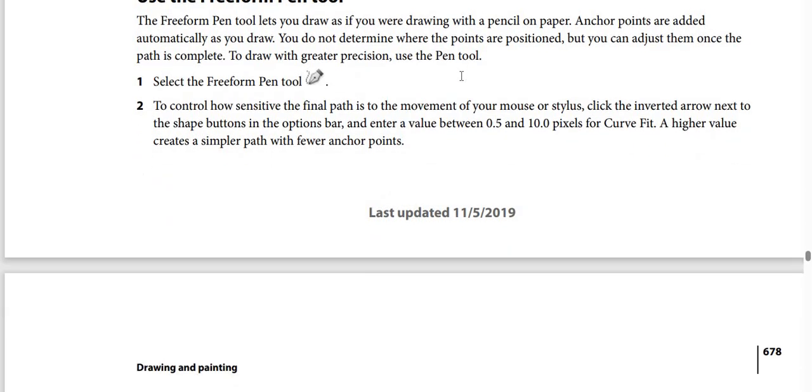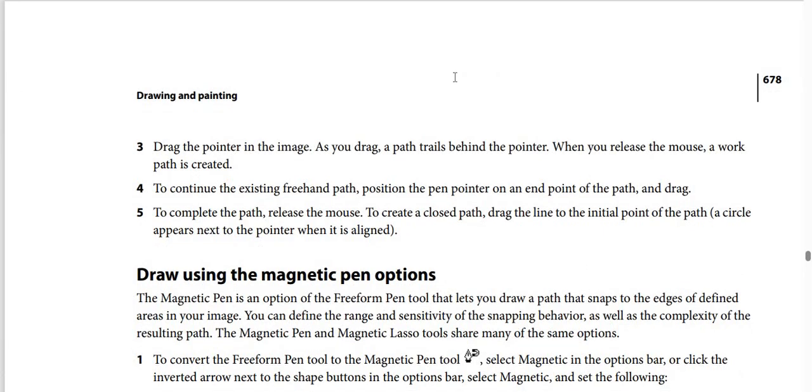Number 1, select the Freeform Pen tool first. Step number 2, to control how sensitive the final path is to the movement of your mouse or stylus, click the inverted arrow next to the shape buttons in the options bar and enter a value between 0.5 and 10.0 pixels for Curve Fit. A higher value creates a simpler path with fewer anchor points. Step number 3.